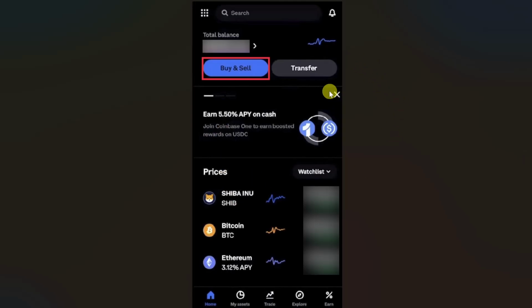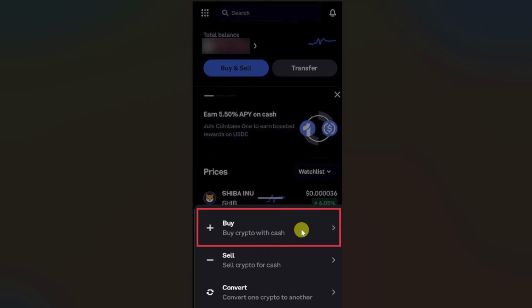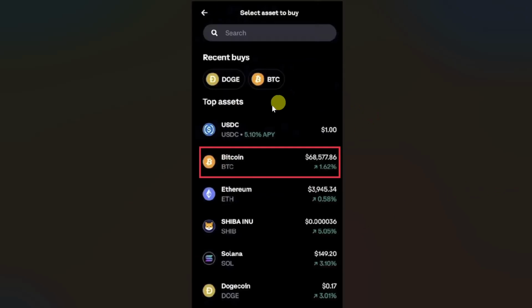In this video, I will show you how to convert cash to Bitcoin in Coinbase. So first thing you need to do is open up your Coinbase app or website, and then you have to click on this buy and sell option. After that, a window will pop up. From here you have to select buy. Then from this list of cryptocurrencies you have to select Bitcoin.